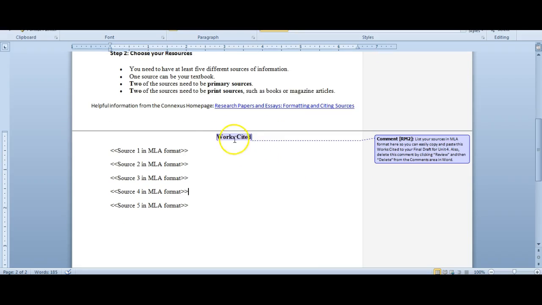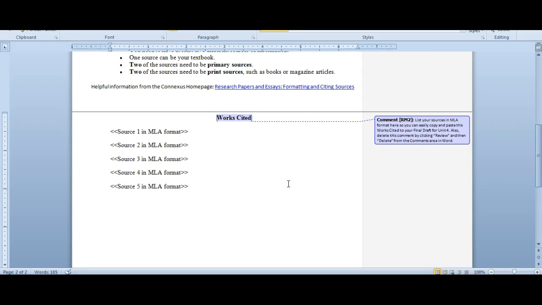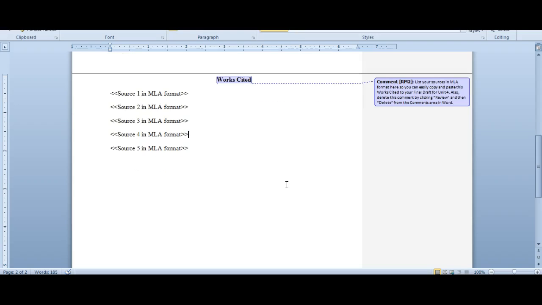Then you want to create a works cited with at least 5 sources. We need at least 5 different sources in order to get full credit for this first portfolio option. Make sure that you list your sources in MLA format, just like my comment says. And the reason I have it separated here on a separate page is so that you guys can easily copy and paste that when we get to the final draft in Unit 4. So keep that in mind, that if you do this right the first time, you won't have to redo it when we get to the final part.